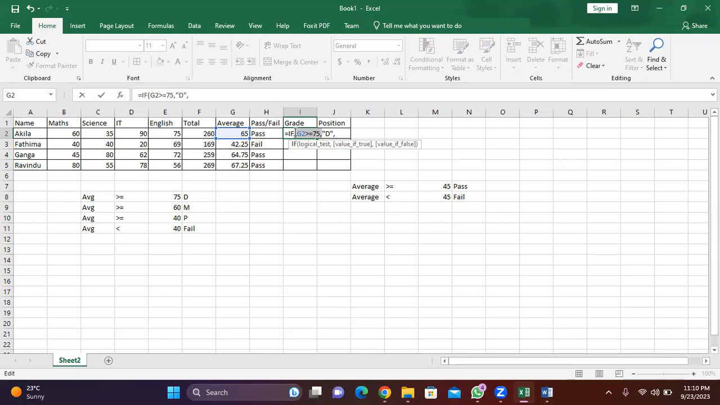So then what are we going to do? Rather than putting that, what we have to do is check whether it is greater than 60, because we can't directly say merit. It might be less than 75, but it might be around 70.